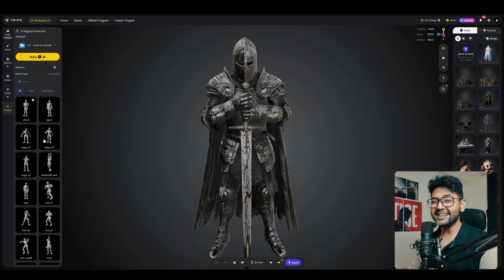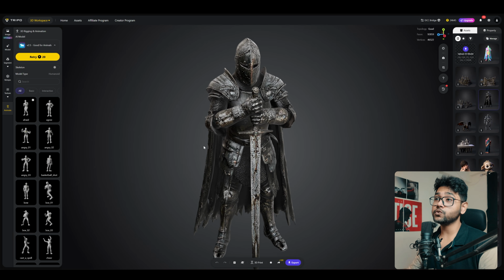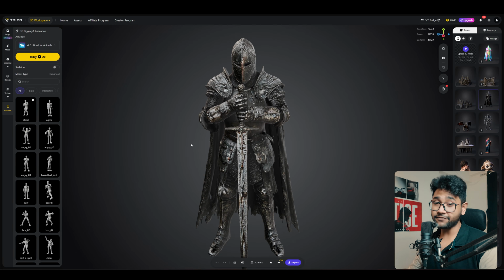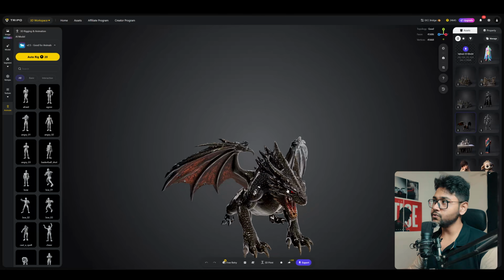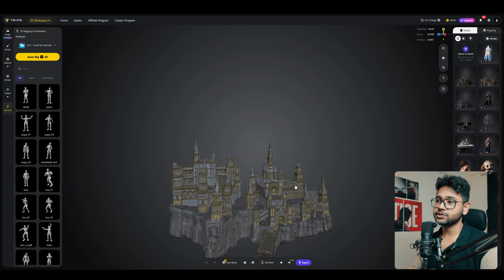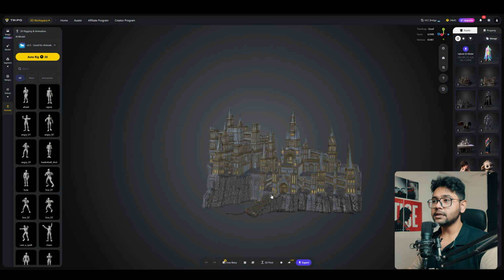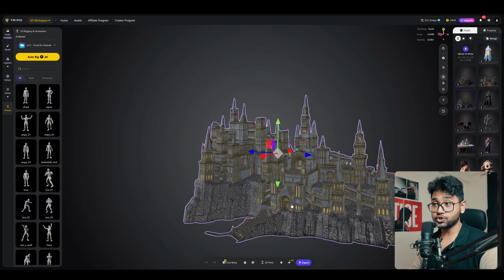Well, I'm not going to deep dive into this because I'm going to create a 3D scene. So I'm going to create a couple of 3D models. One is this one, this dragon model I'm going to use, and then the castle models, which is this one, and many more. And now if you want to export these models, let me show you how you can export.